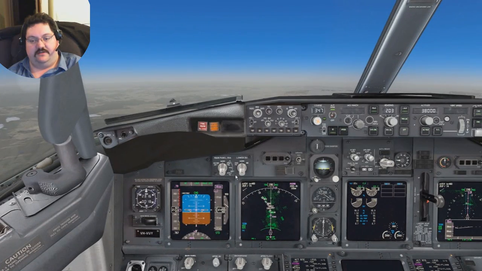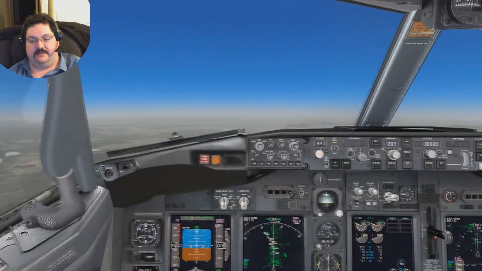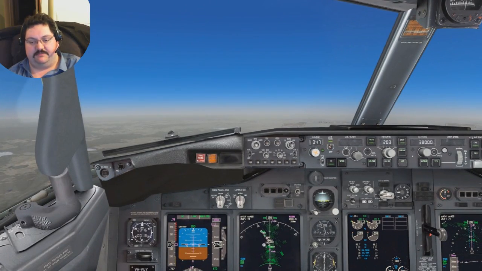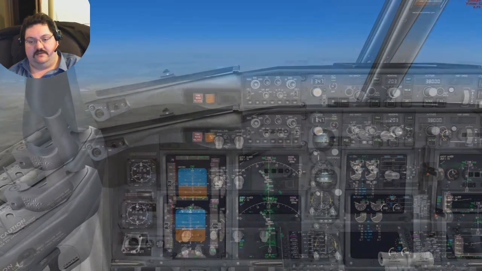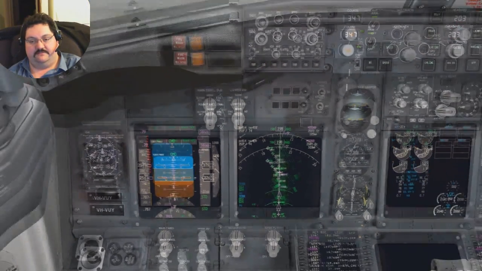Quite a lot of New South Wales coastline to go down. We'll kind of track inland a bit and then make a sharp turn to the left to get into Sydney. Not that sharp to be honest. You can see it on the map there. Just a couple of degrees to the left.